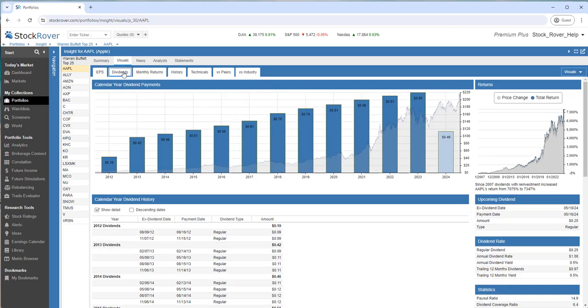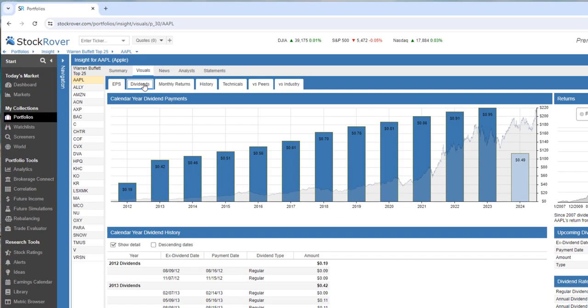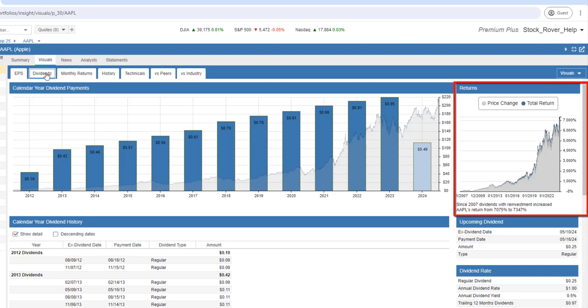The Dividends tab shows everything you ever wanted to know about a company's dividend story. A chart shows the yearly progression of dividend payments along with the price performance of the stock superimposed on the background. We can also see how dividends have affected performance.